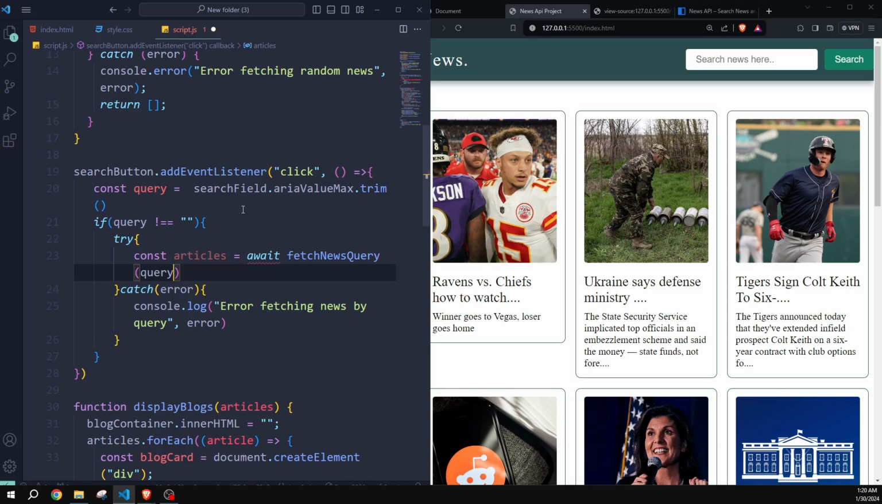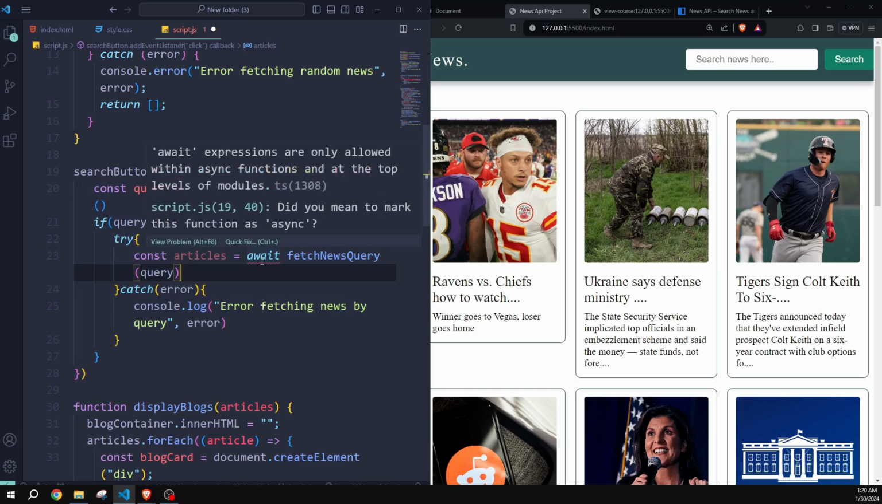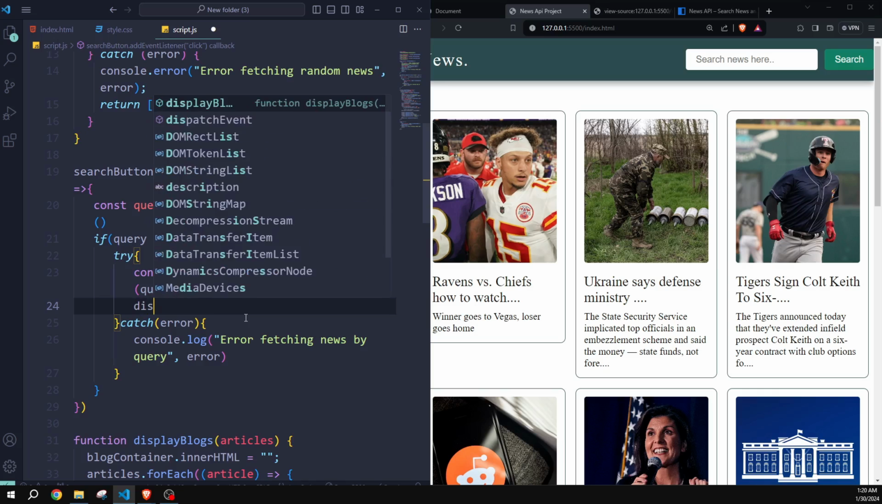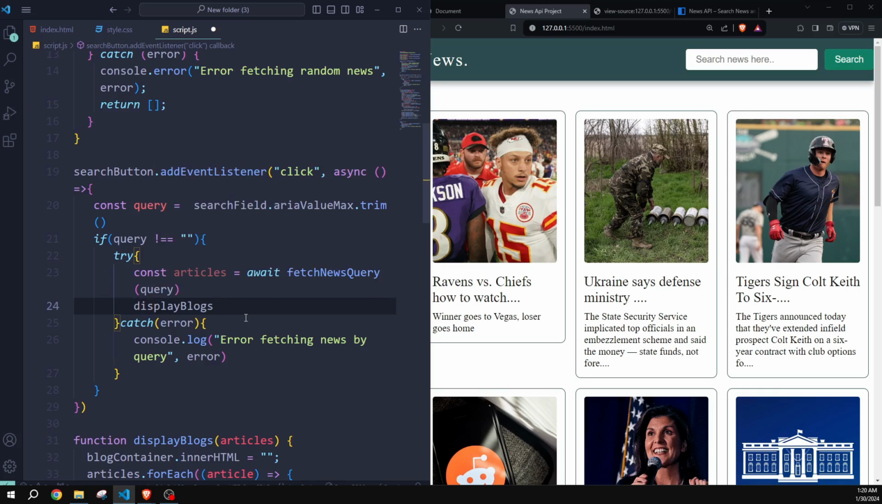And inside this function, we are going to pass query. And as I told you earlier, if we are using await, then we have to convert our function into an async function. I will simply click on this, use the quick fix, and then add async. So it will simply add an async before our function. Okay. So after our query, let's call our displayBlocks, and inside it I want to show the fetched articles. Now we have to create this function.